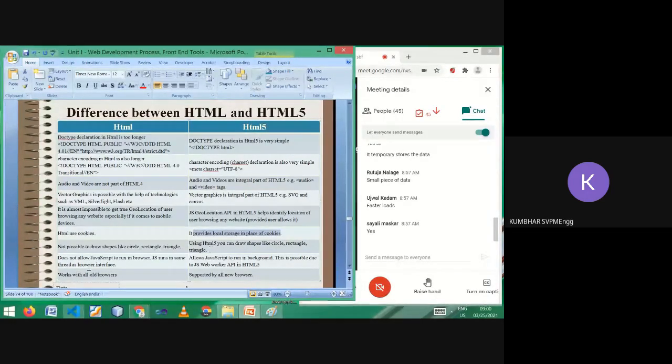Next difference is, till HTML4 does not allow JavaScript to run in the browser. JS runs in the same thread as the browser interface, but HTML5 allows JavaScript to run in the background. This is possible due to the JS web browser API.